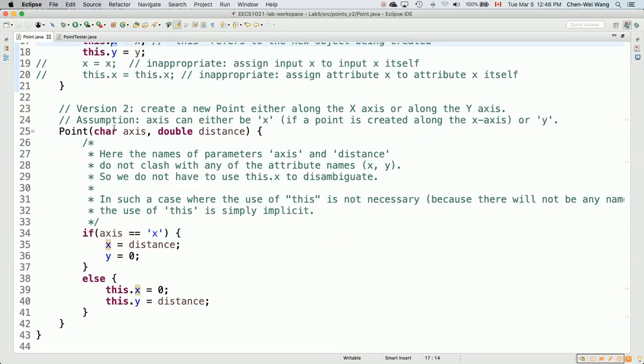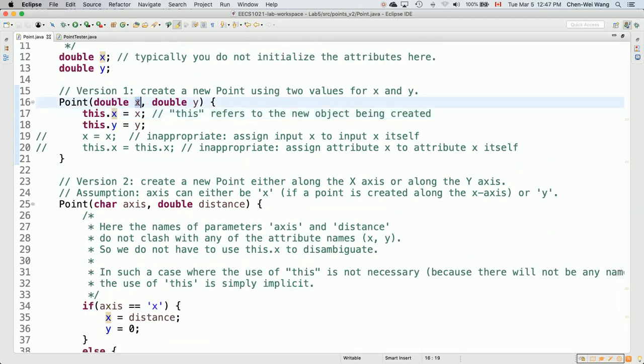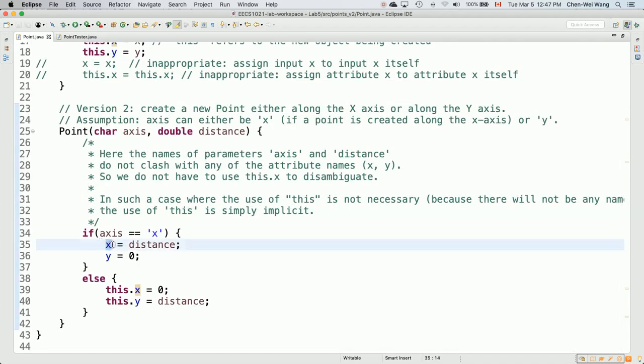Again, you only have to use this if you want to disambiguate between a parameter name that clashes with the attribute name. Otherwise, you don't have to use this, like how we are doing over here, in which case this will just be implicit. But you can feel free to use this. Sometime later, when I want to trace the code for the methods, I will actually put in this because it's easier for you to see which object is currently being considered. It's actually clearer for us to trace the code.